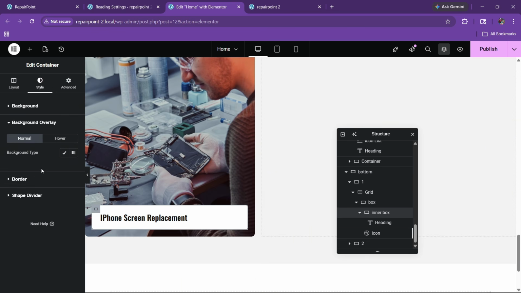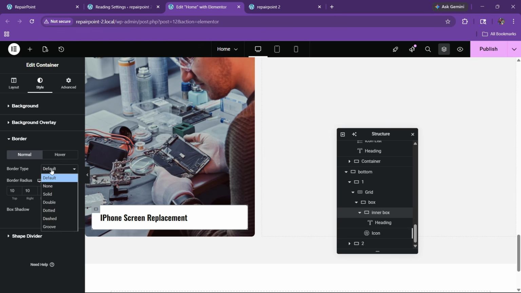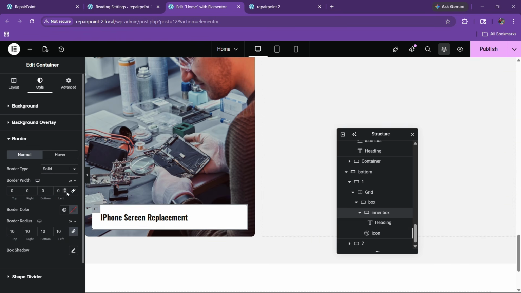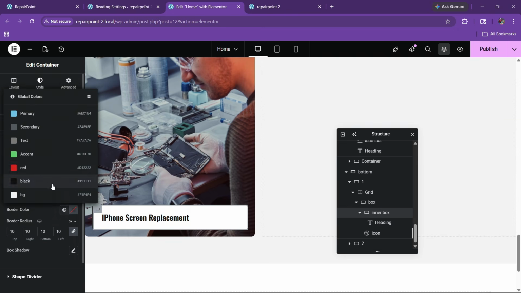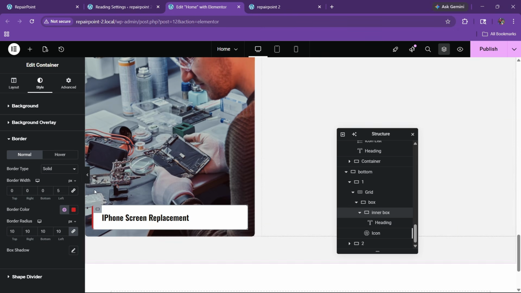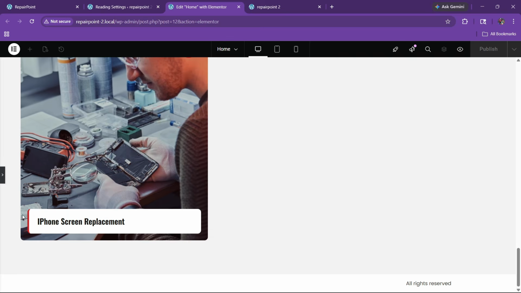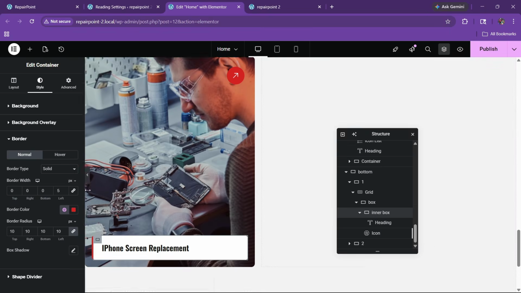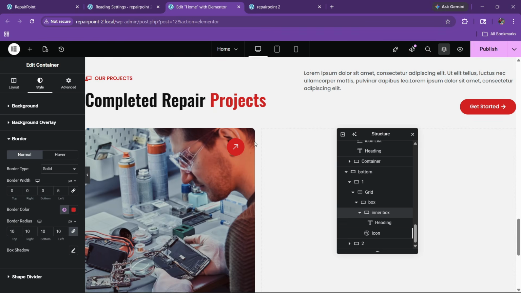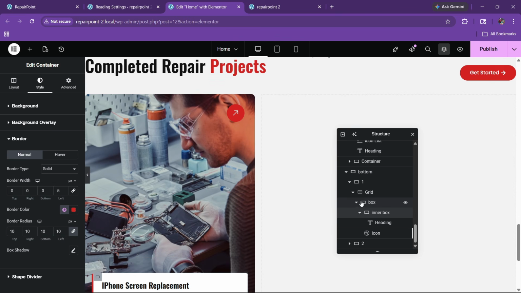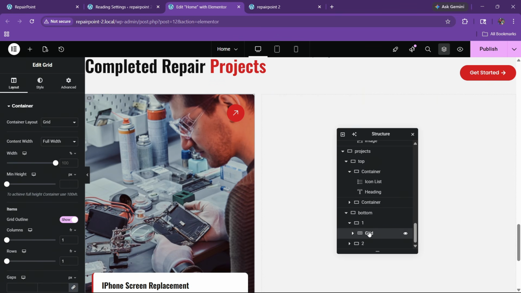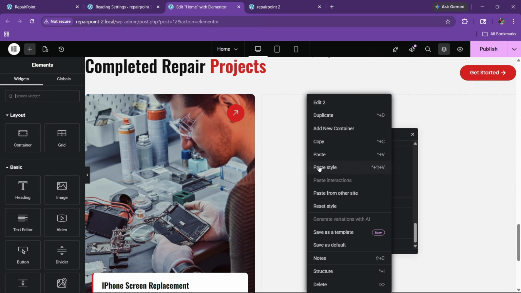Okay, here also we can just go to the borders. This would be solid, and we can add some left value here, and this would be red. Okay, now you can see this is looking great, and how quickly we have made this. So now what we can do, we can just copy this grid and paste it here.